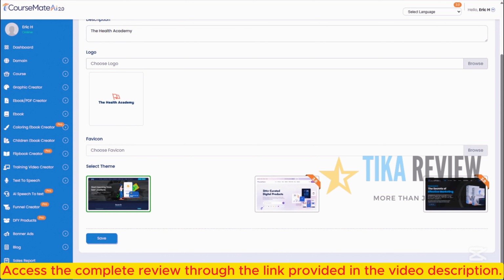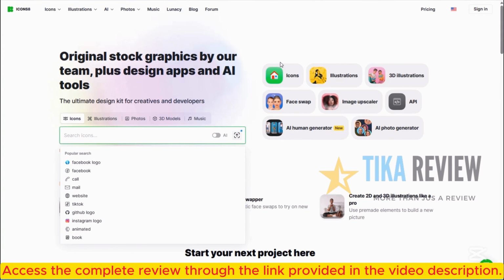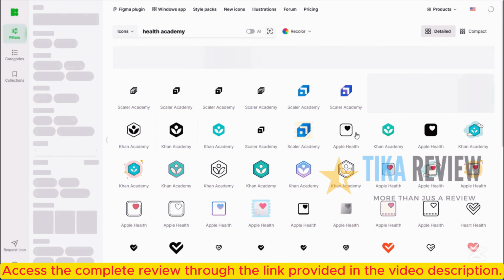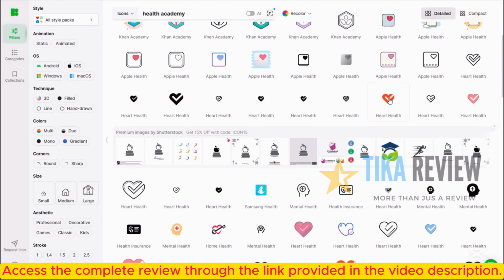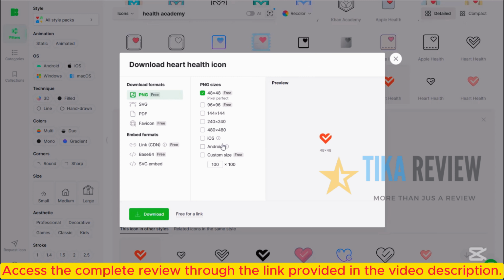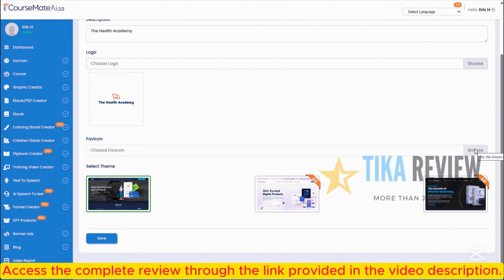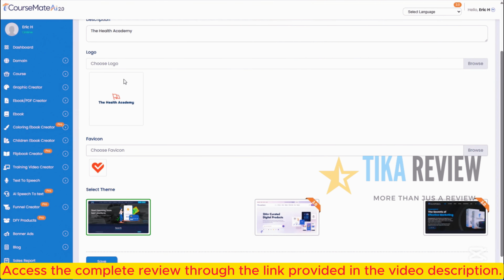We could also grab a free icon from a site like icons8.com. Suppose I search for Health Academy here on Icons8. We could find something pretty simple like this, download it, and they allow you to download the PNG version for free. Again, jump back to our platform, browse for the favicon, grab that.